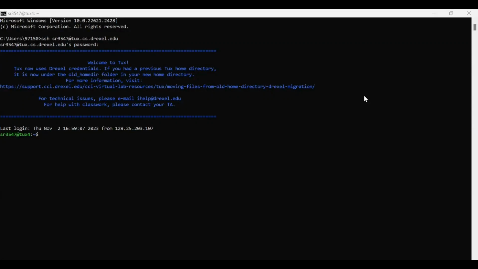Welcome to this tutorial on essential tasks on Tux, a Linux-based system. Today, we'll be covering everything from logging in to setting up a virtual environment for Python development. Let's actually start by logging into Tux.